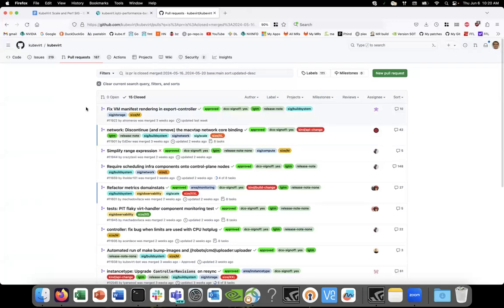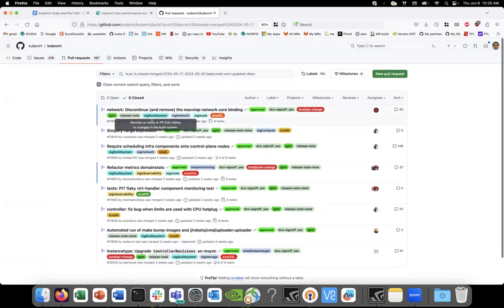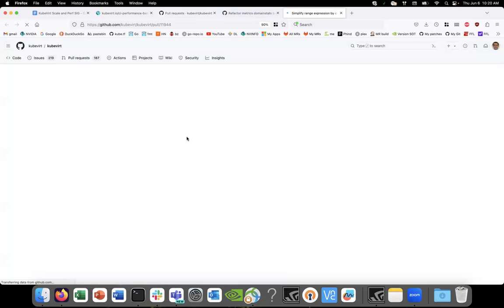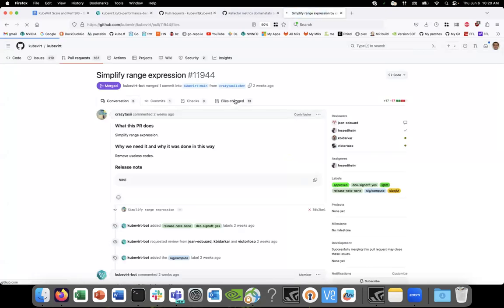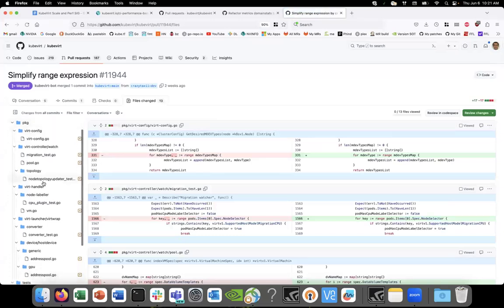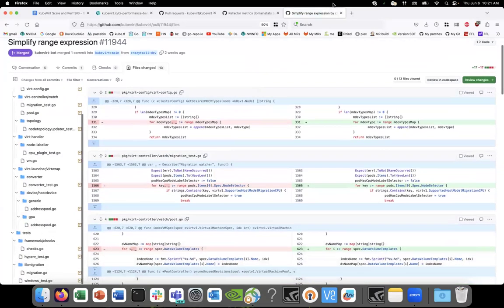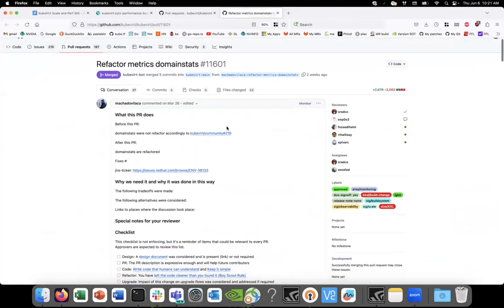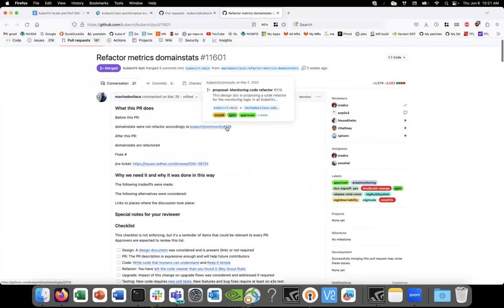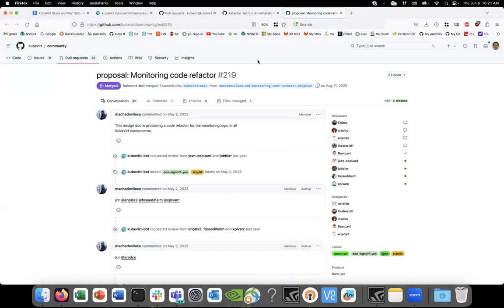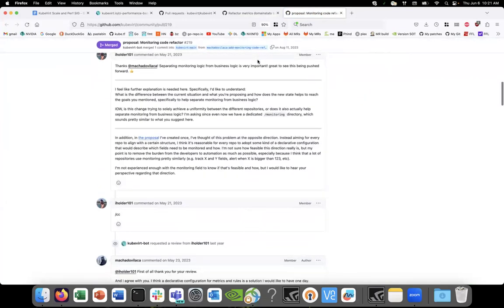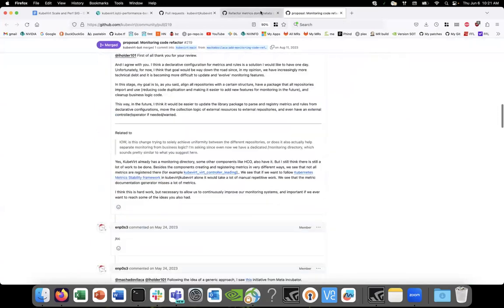Okay, from the 16th to the 20th. Let me even narrow it more. We kind of know exactly when it is. Refactor metrics domain sets. Simplify range expression. That could also be it. This might be metrics. No, that's not it. Okay. Oh, we have this. So this is probably what's breaking this. Yeah, okay. It's like it's every one of these changes.